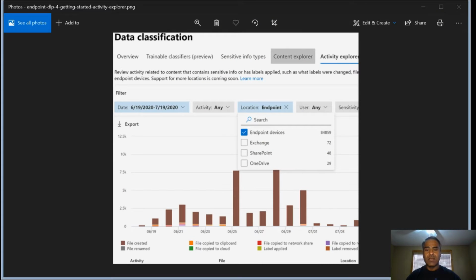So this is the information you see in DLP. Here we're not worried about any of the online services. We're just looking at the endpoint devices. In this example, we have about 84,859 devices. What's important is it shows us specific information: files created, files copied to the clipboard, and we can drill down, for example files copied to a network share. It gives us a lot of interesting info on what a user is doing with the data, whether they've renamed a file, copied it to the clipboard, copied it to the cloud, or emailed it to somebody.